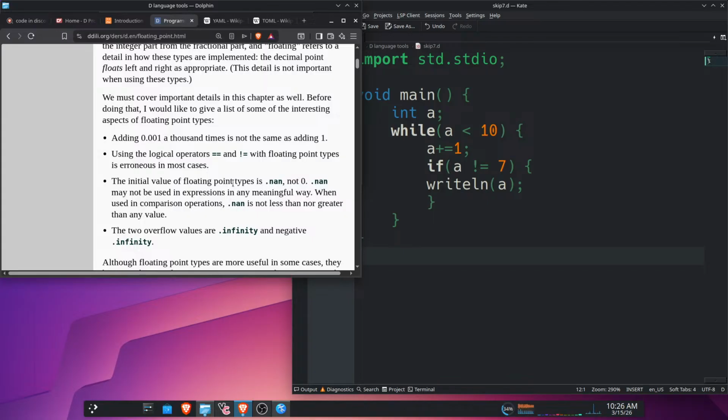Okay, the overflow values are dot infinity and negative dot infinity. The initial value for floating point types is nan, meaning not a number. Nan may or may not be used in expressions in any meaningful way. When used in comparison operations, dot nan is neither less than nor greater than any value.